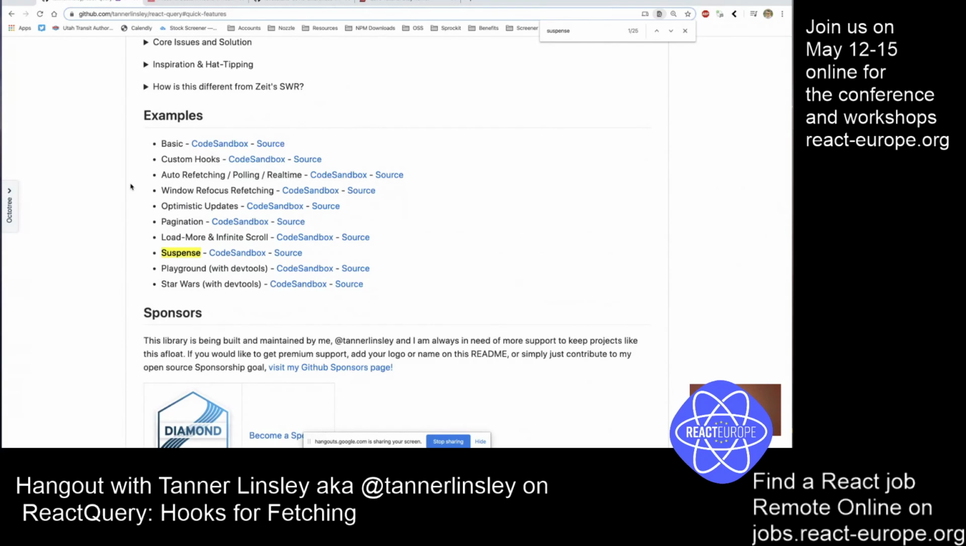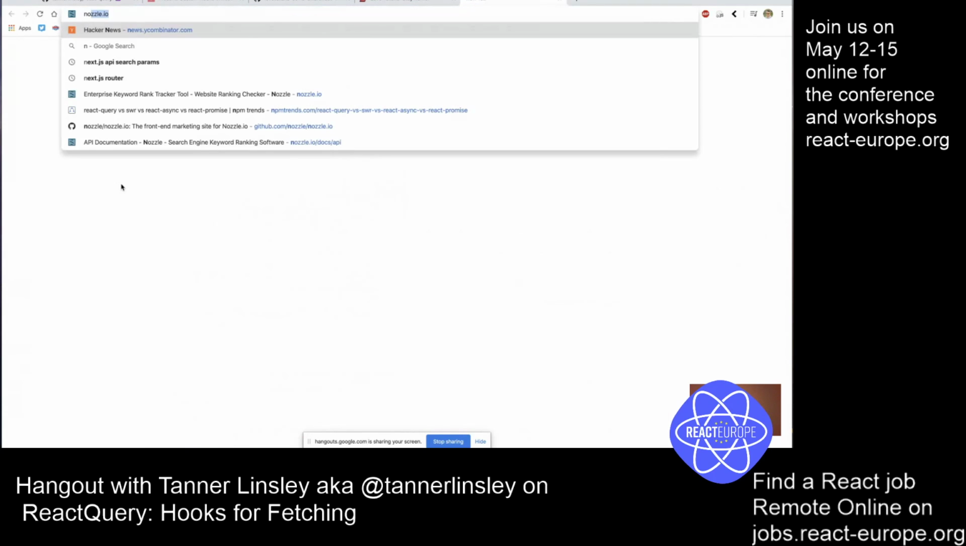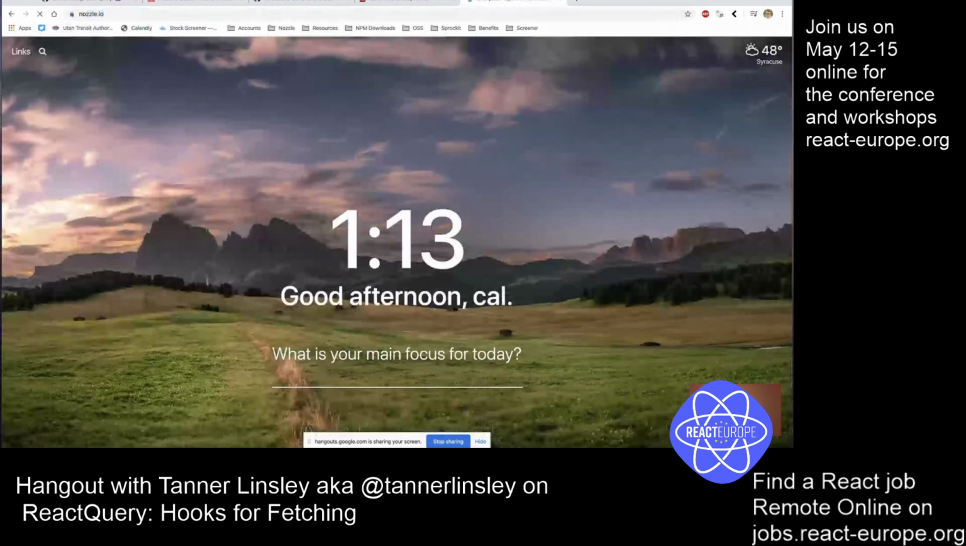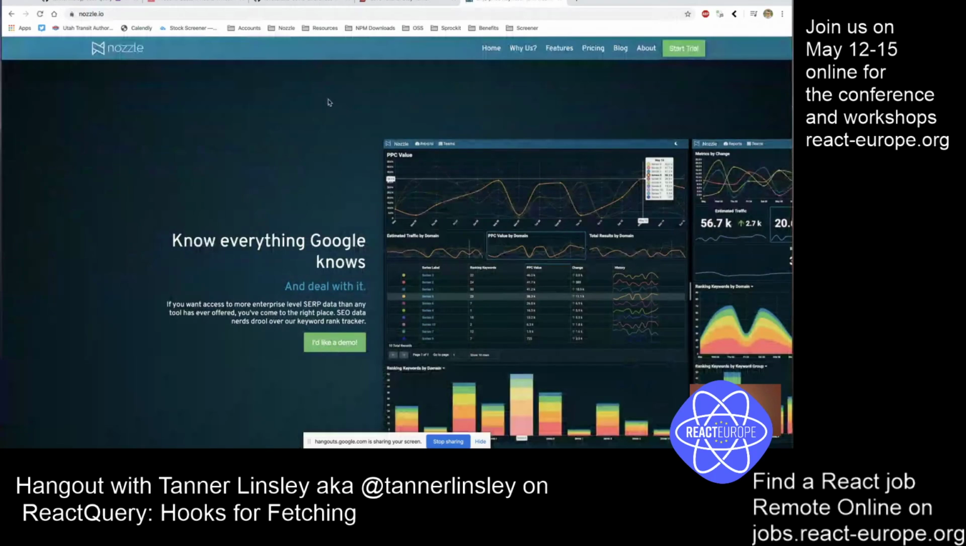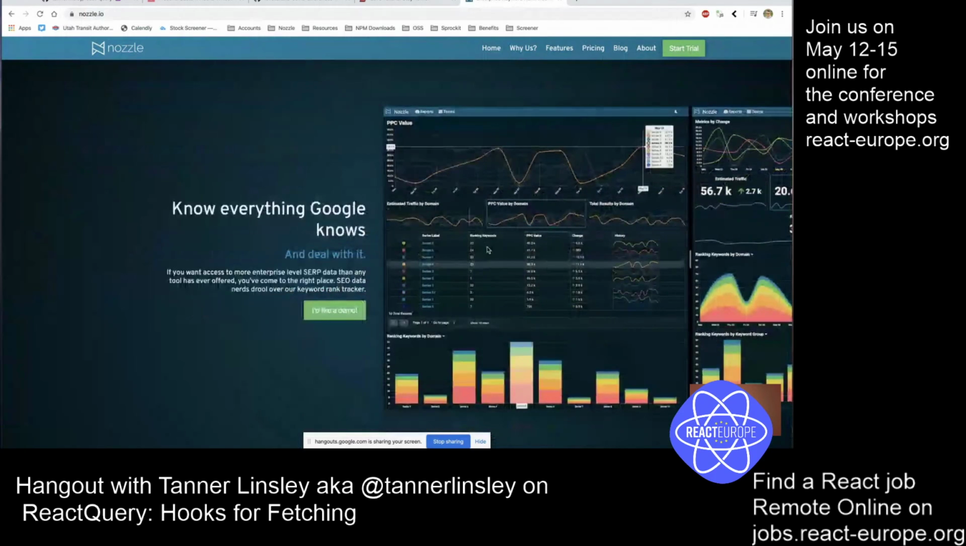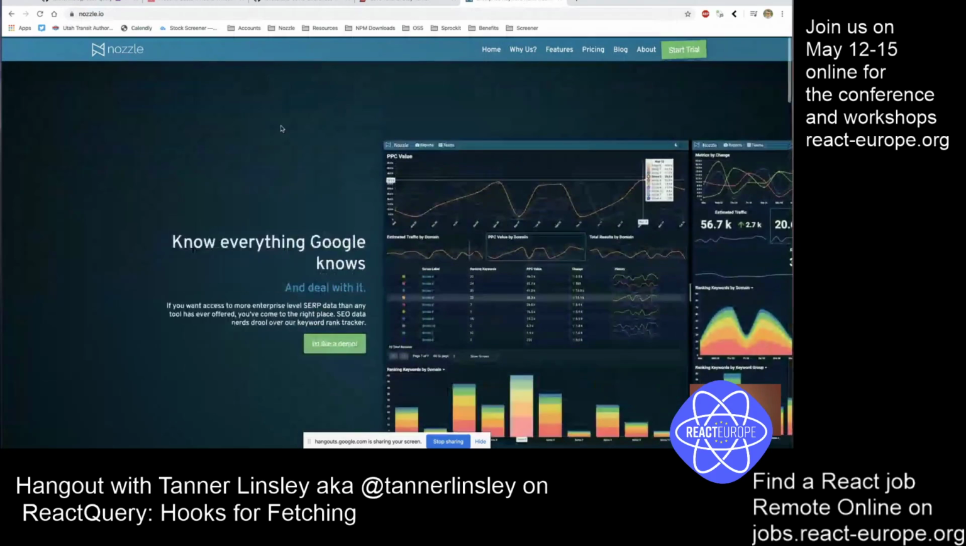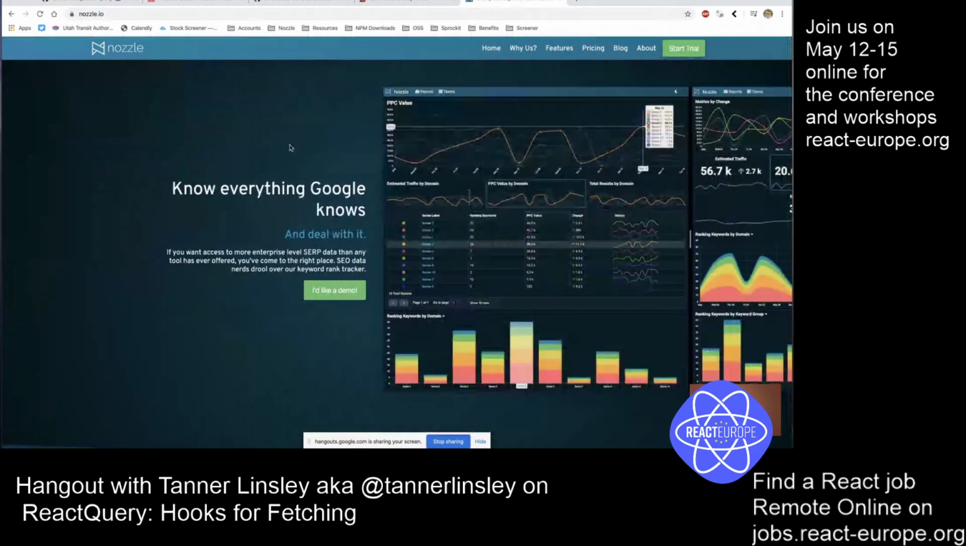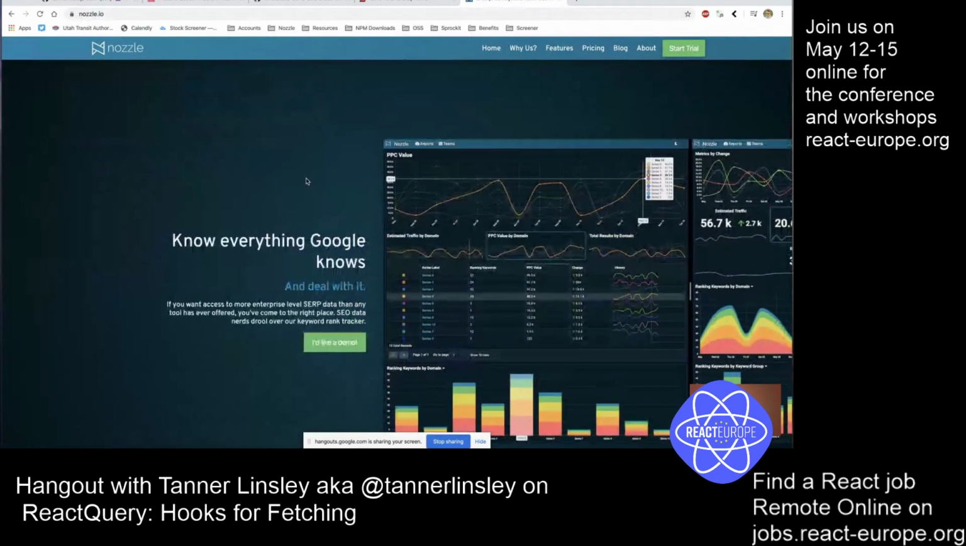So yeah, it's a really great library and I'm really proud of it. It makes my life a lot easier. I use it at nozzle.io, the SaaS product that I co-founded 6 or 7 years ago. So we use it to manage everything on our back end and make sure that everything's up to date.